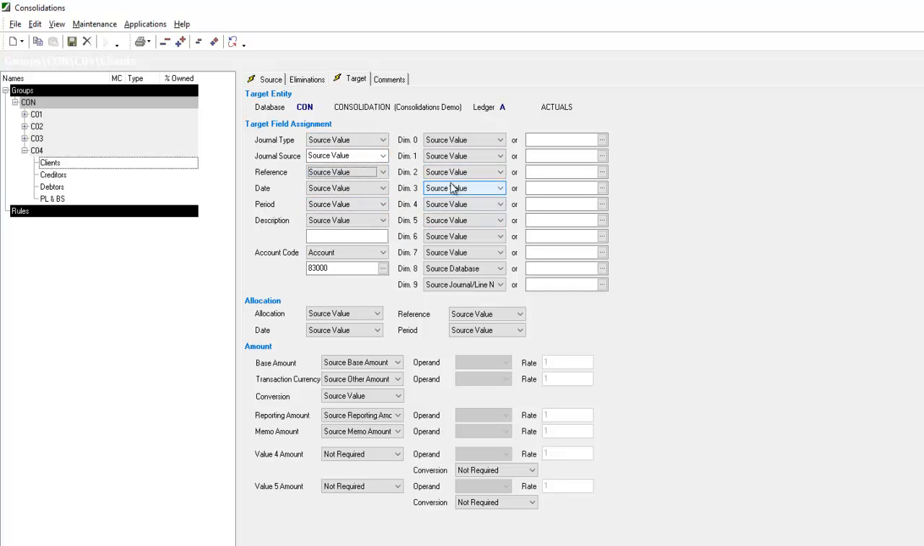Here, all of our transaction analysis dimensions could be the same as source, removed entirely, or mapped from some other data in the source transaction. This is where the flexibility comes into the tool.